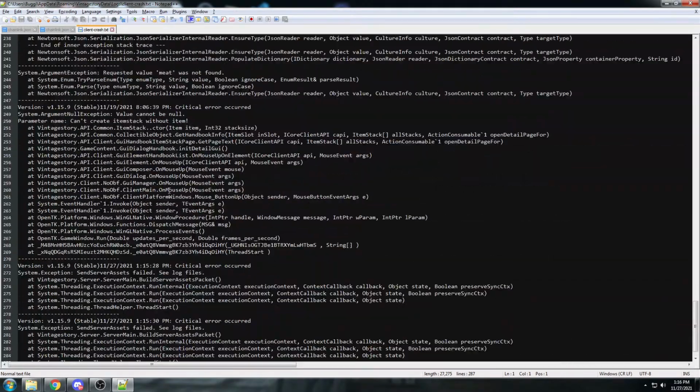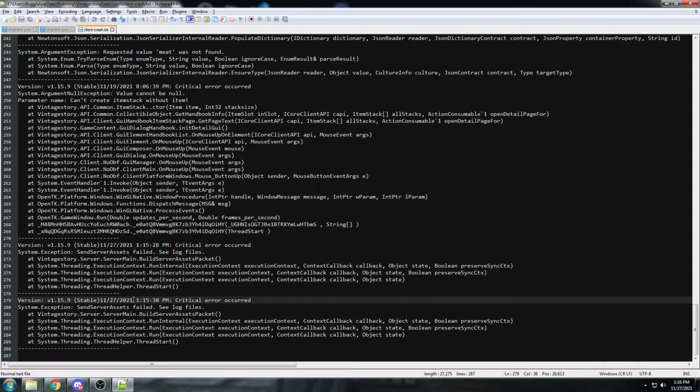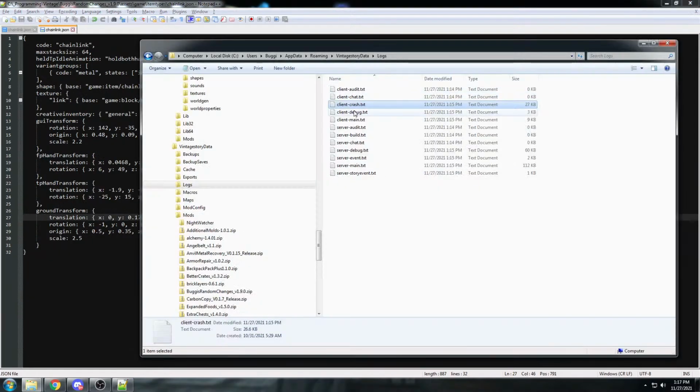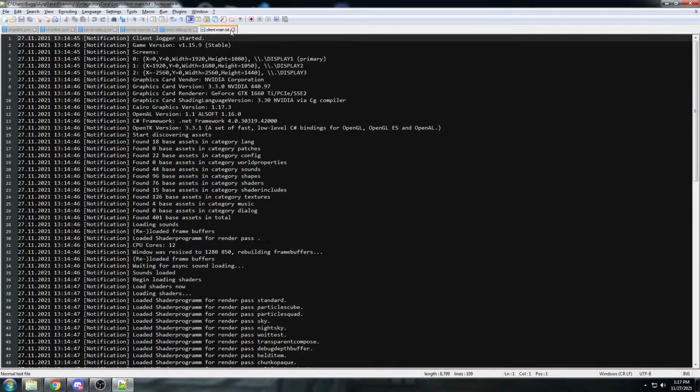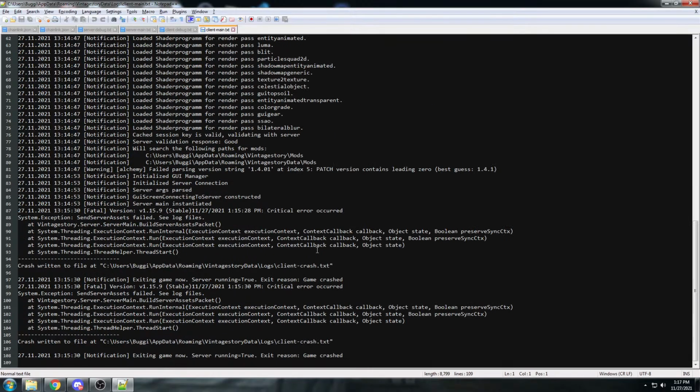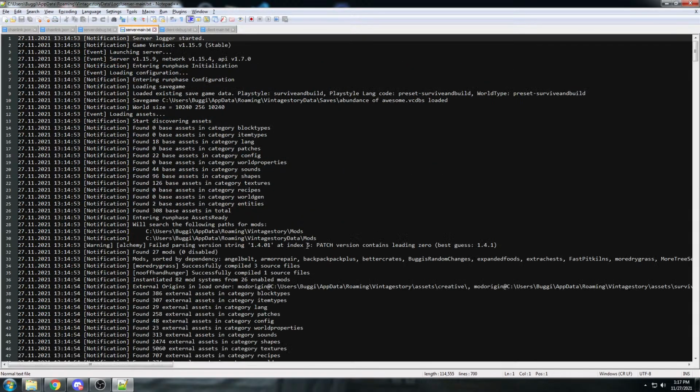Where is the latest? Here. Build server assets packet. See log files. Well, that's what I'm trying to look at. It's the log files: client debug, client main, server debug, server main. I doubt the client is going to have anything in there. Build server assets packet. Server main.